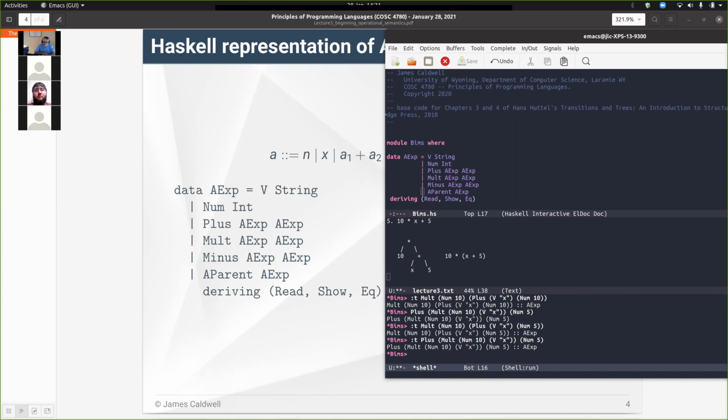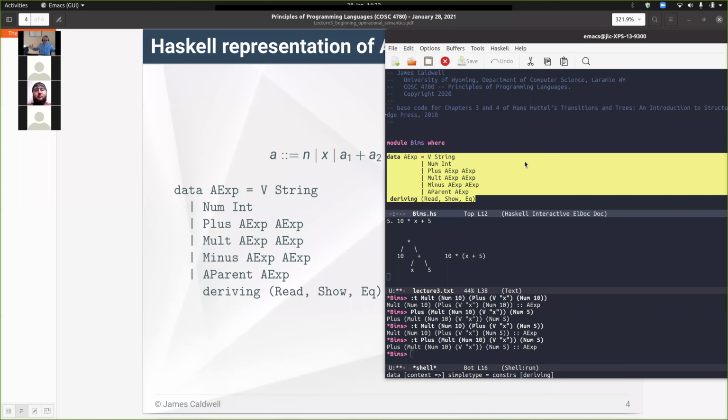So Haskell has made it extremely easy, because this thing here completely describes the abstract syntax trees for the A expressions. It's a very little bit of code. Now, you may forget what's the type of, for example, V? V takes a string and returns an A expression. So V is a constructor that you give a string and it gives you back an A expression.